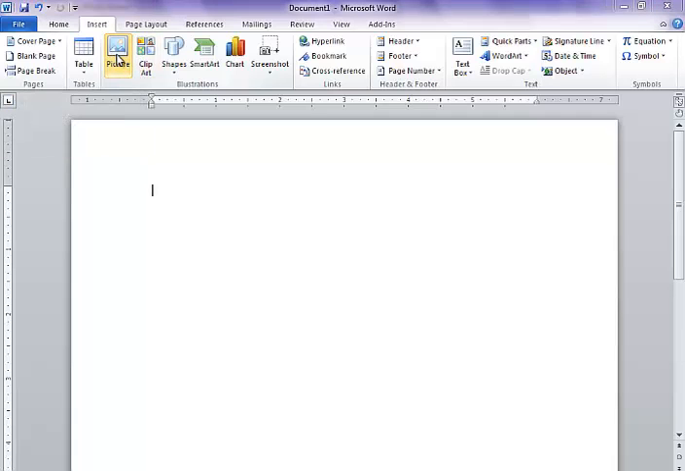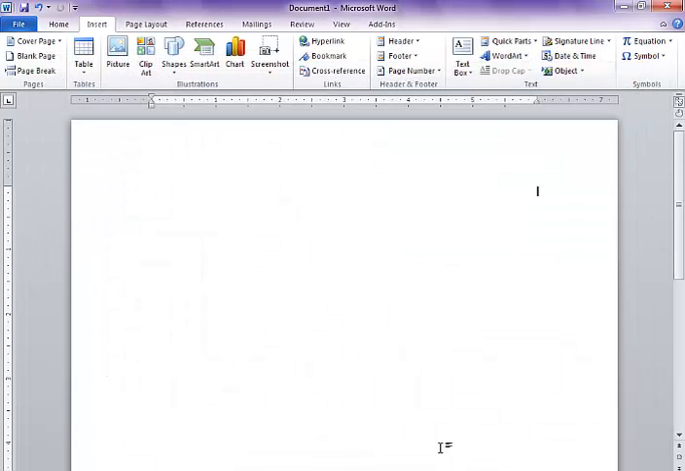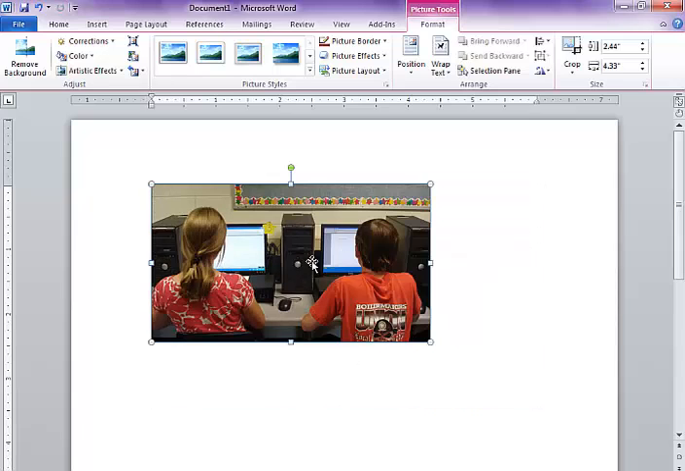So let's go ahead and insert a picture here. My account opens up. I'm just going to choose a picture. And there we have it. Now my picture, when it is clicked on, a new tab shows up. Within this tab I can do many things. I can click and drag to resize it.